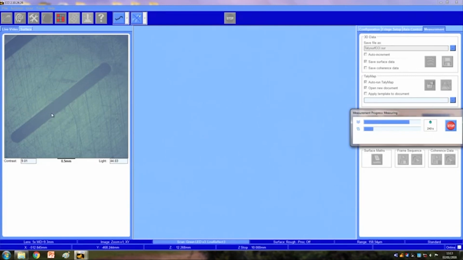Now it is measuring fringes here, you can see that. So now it is almost completed.